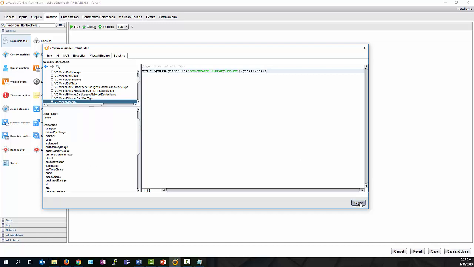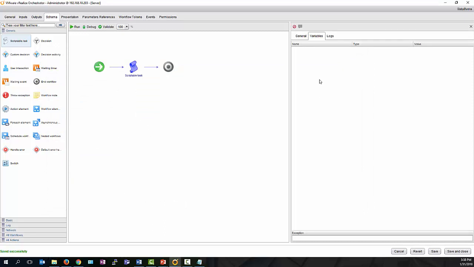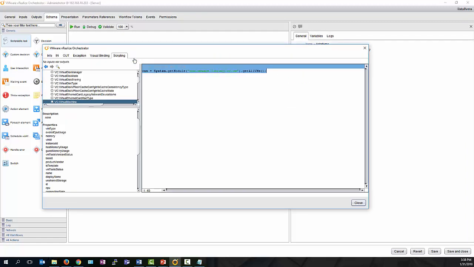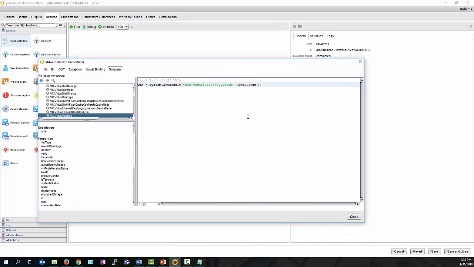So I'm going to go ahead and close this. I'm going to run it to ensure that it works, and I typed everything correctly. And if it works, I expect nothing to come back. It completely ran, no variables, no log, because it's doing nothing other than assigning it to this VMS. And remember, VMS is not being exported outside of this scriptable task because I haven't done it as an out, so it doesn't exist after the scriptable task runs.